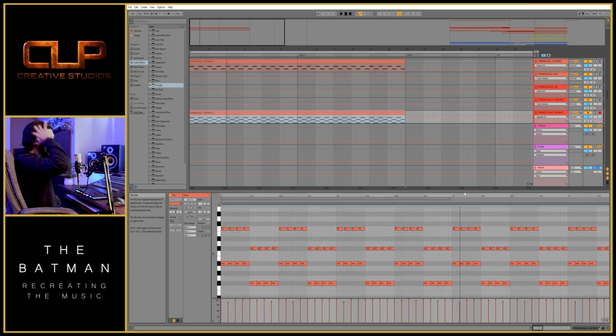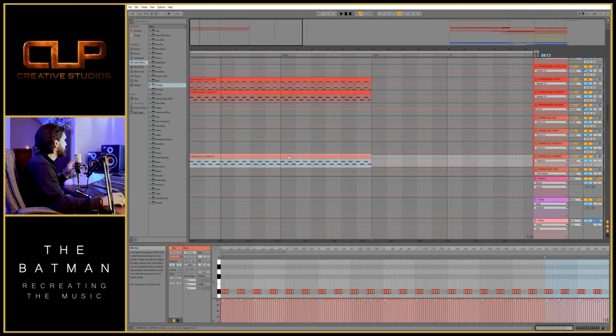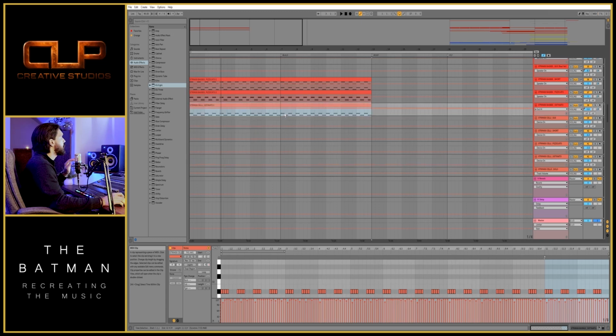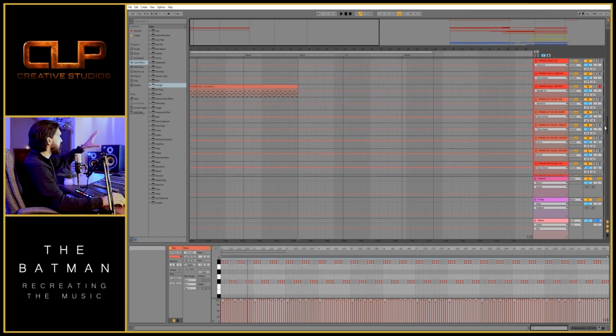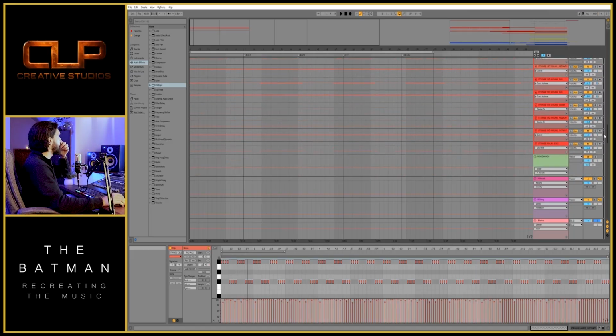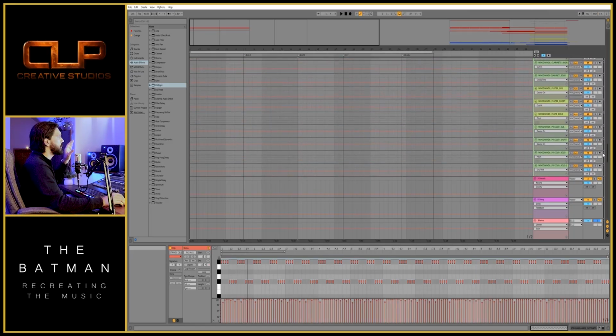All right, so what I'm going to do is move these Celli, and we might bring in the Celli a bit later. So let's move these up to the basses. We've got our bass section done, and we've got our violas. We're going to leave the Celli for now. We might come back to the Celli later.